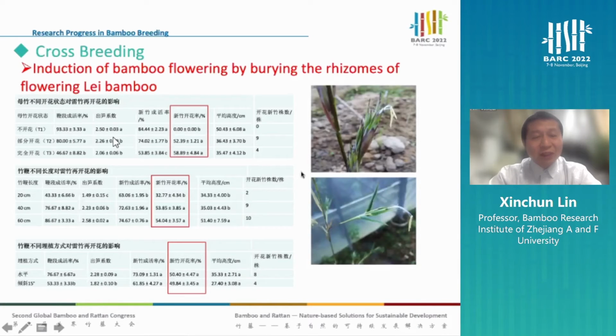The other is cross breeding. This is very hard work because the bamboo's blossom has a rather long period. So doing cross breeding is really difficult. In recent years, our team has done some work on this crossing. We need to find the flowered bamboo.